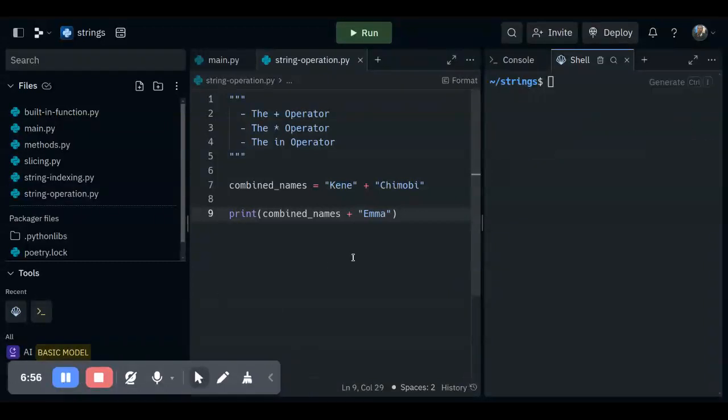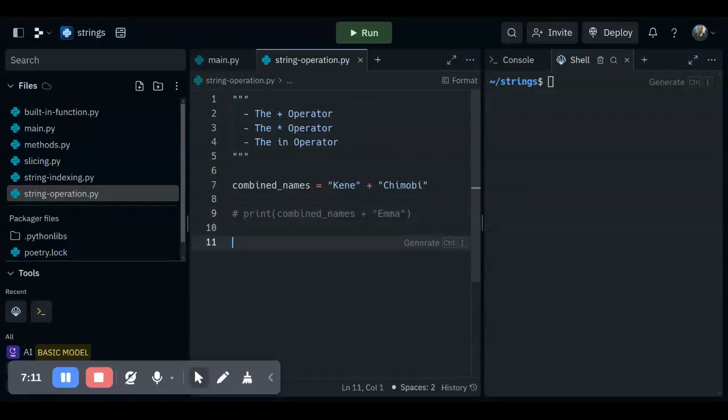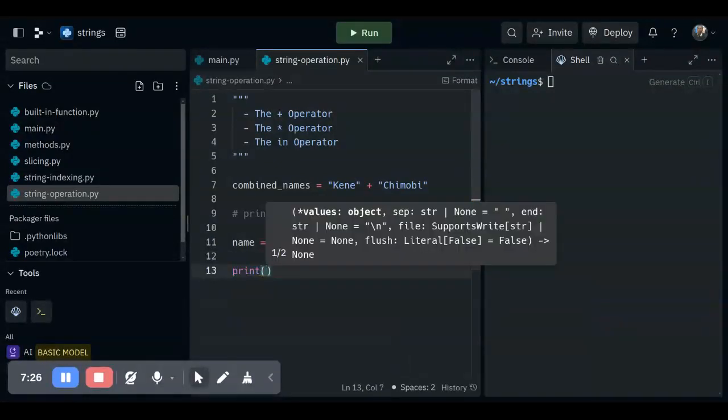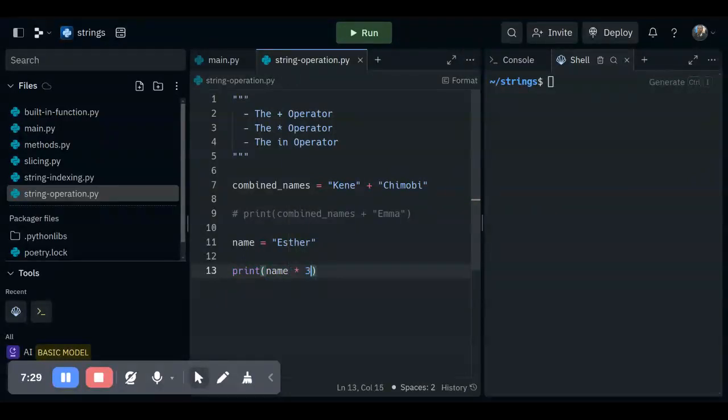So now let's look at the multiplication operator. How does this operator work in Python? So now basically I'm going to create another variable. I'm going to comment this out so that we don't get distracted by it. So now I could just have a variable name and I can assign it to, let's see, Esther. So now if I want to print Esther 3 times, I could easily come here and do print name times 3. That's one of the mysterious things about Python, how this works.